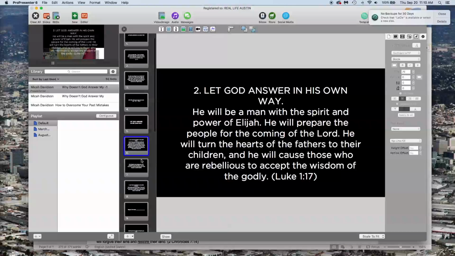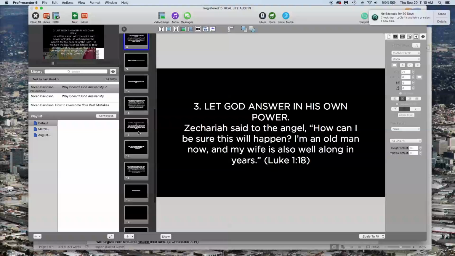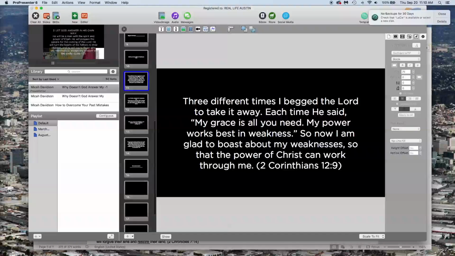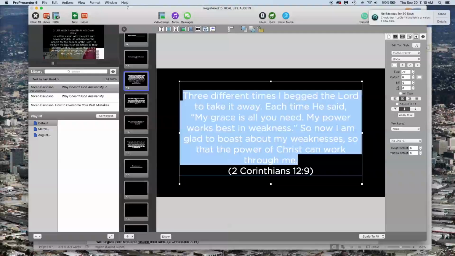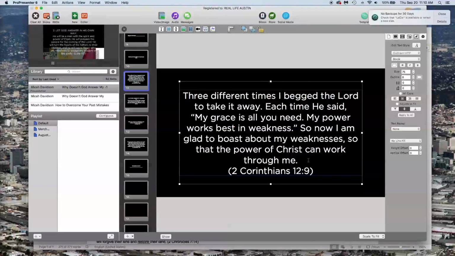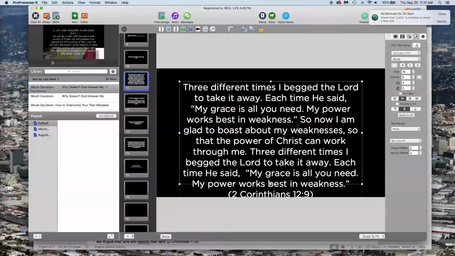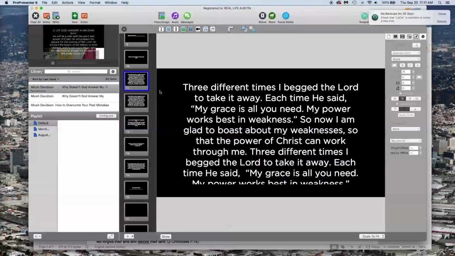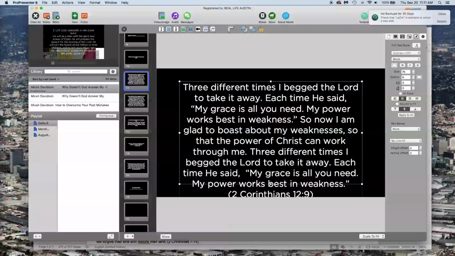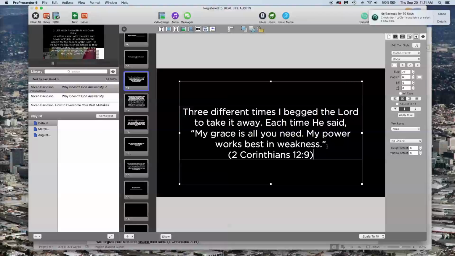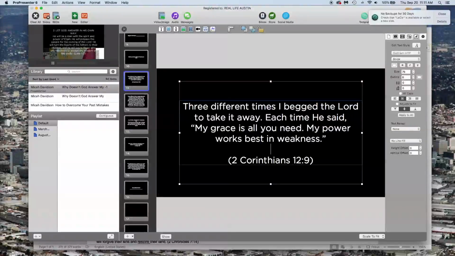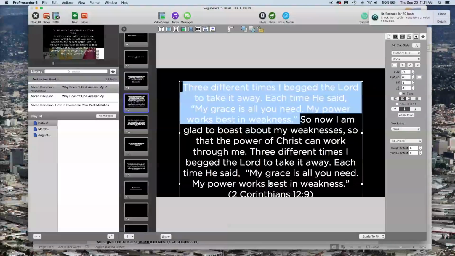So in the case that we have, let's say, a longer slide, I'm going to make this up and pretend that this is twice as long as it actually is. So we want to find a good spot to break this slide up. So we'll copy and paste this slide, duplicate it, and find a good spot, like my power works best in weakness. That seems like a good spot to break. We're going to leave the verse reference here. And we're going to come over here and we're going to pick it up there.